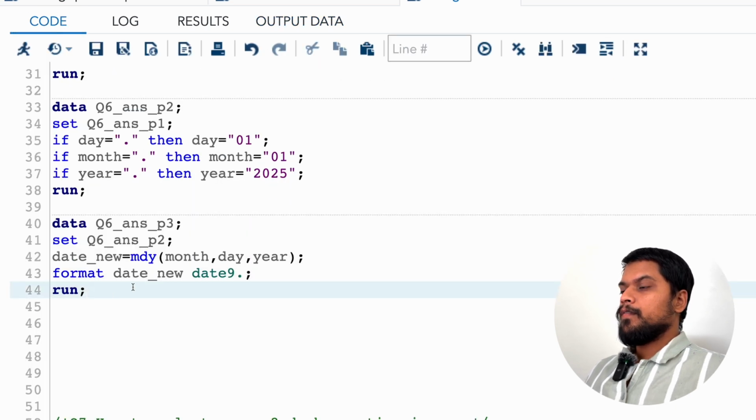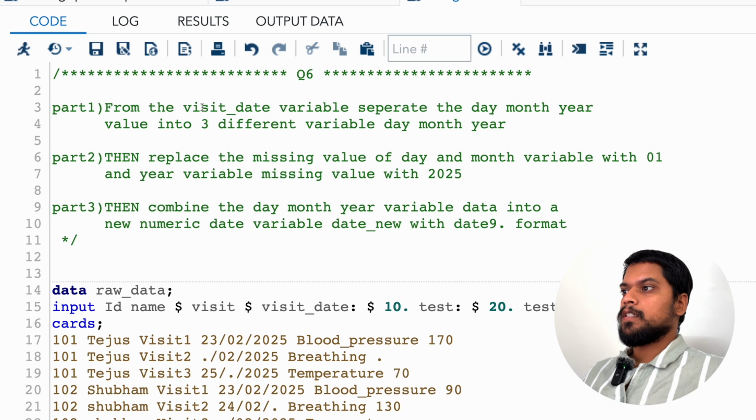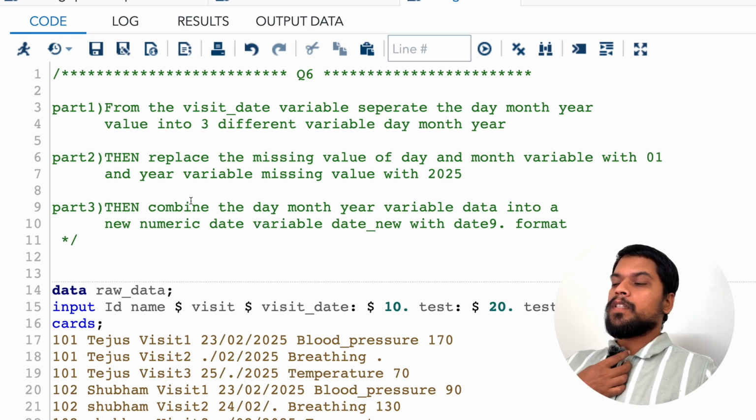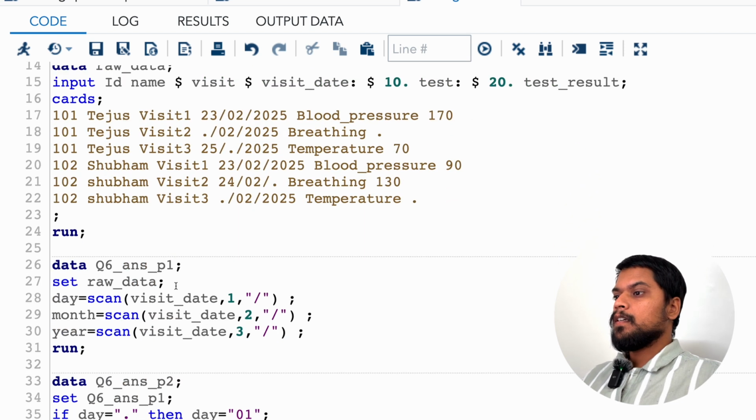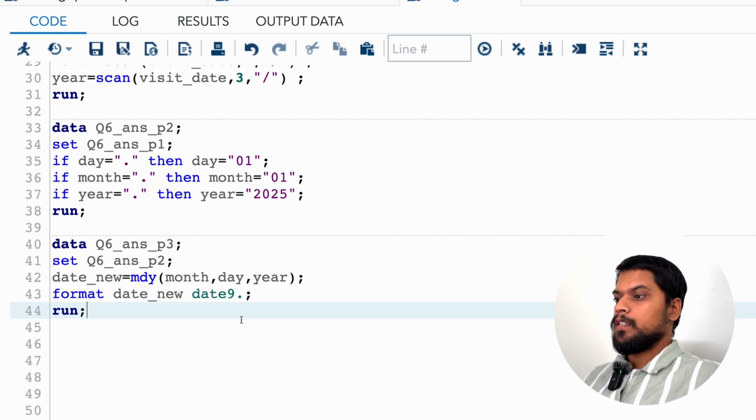Fine. So finally we have solved question 6, which had 3 parts, and these are very interesting. Related to this, you will find such scenarios in ADaM. While creating ADaM datasets, you can face these kinds of scenarios.